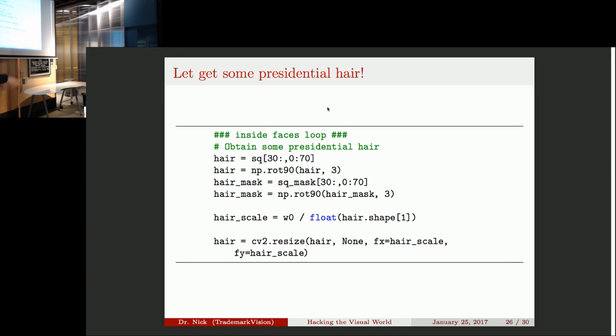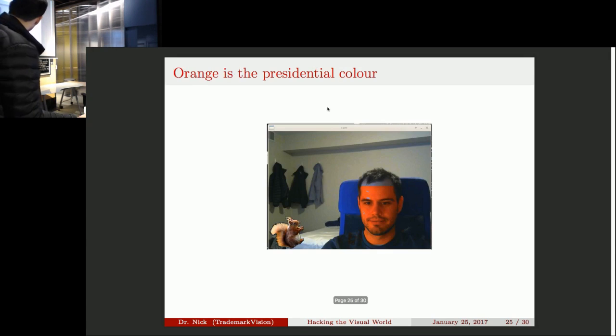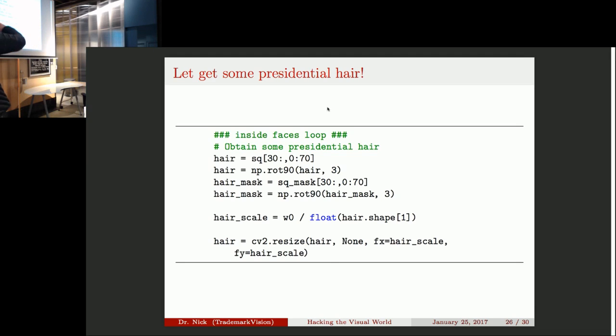Essentially, the squirrel is an image as well, so we can just segment it. So what we're doing is we've got the squirrel image. We're taking from 30 down to the very bottom, and from 0 to 70 pixels that way. So we're getting the bottom left of the squirrel image, which will be the little tail part. Then we're going to rotate that on its side, so that it can fit on top of my head.